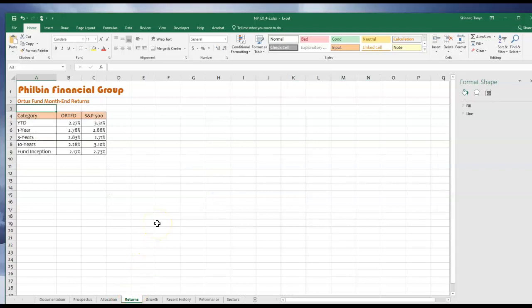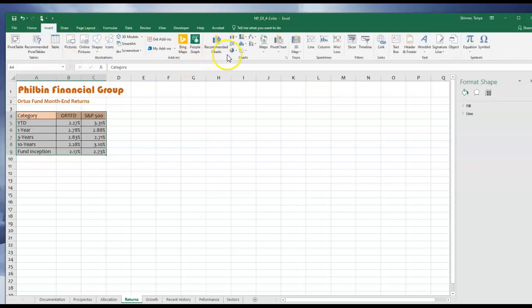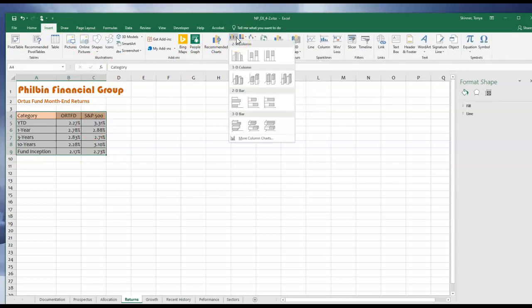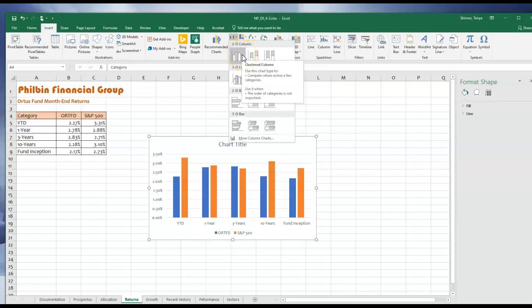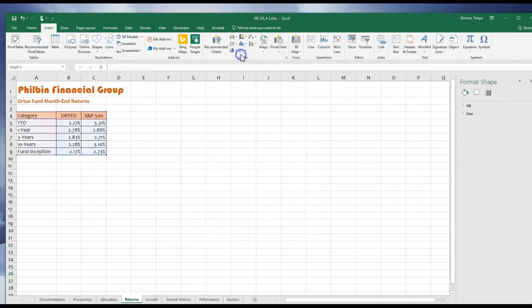So I'm going to go to the returns worksheet, select the data for all of the stuff there. And this time it wants us to create a clustered column chart. So again, insert, I'm going to go find column charts. That's the ones that look like towers. And we want a clustered one. So we're in the 2D clustered column. That's your first basic column chart. So I'm going to click on that.